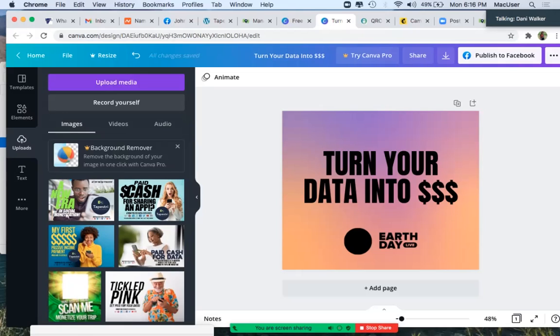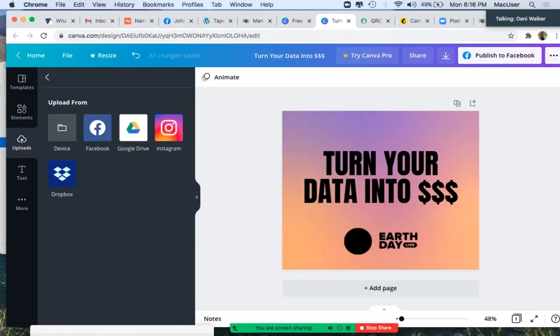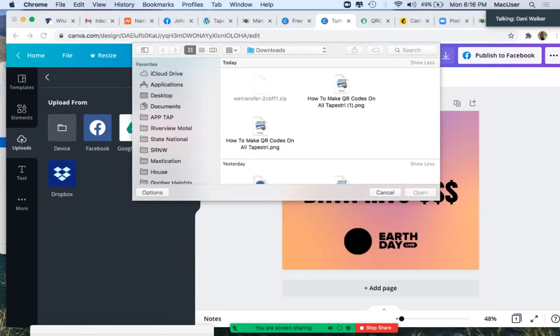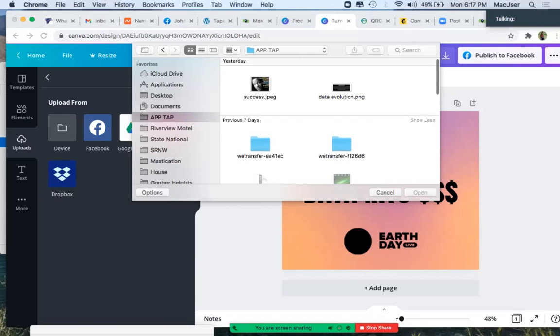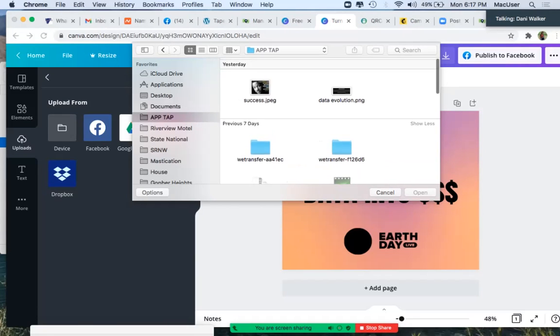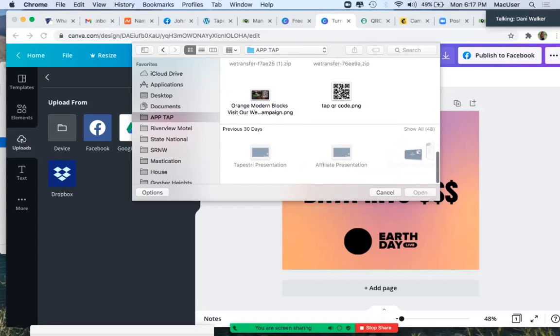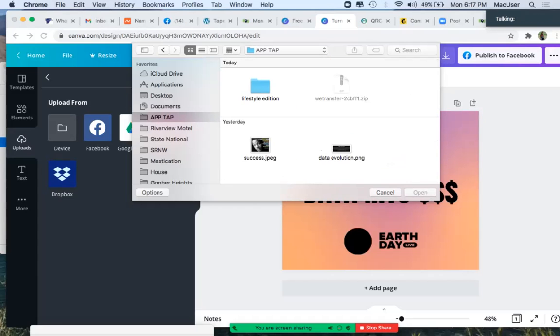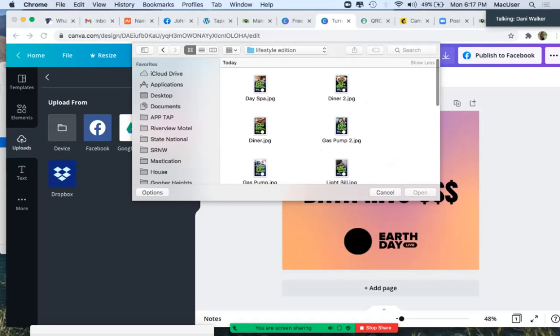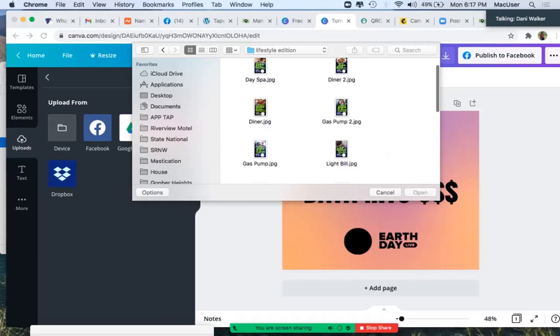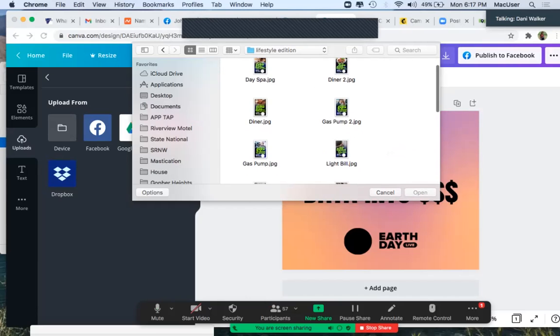So what you're going to do is click on uploads. You're going to say upload media, because maybe you haven't uploaded any files yet that you want to use from what Haval has created. And we're going to go to where I've saved some of them. Let's see, where did it go? There it is, the Lifestyle Edition. These are ones that he just shared with all of us today.